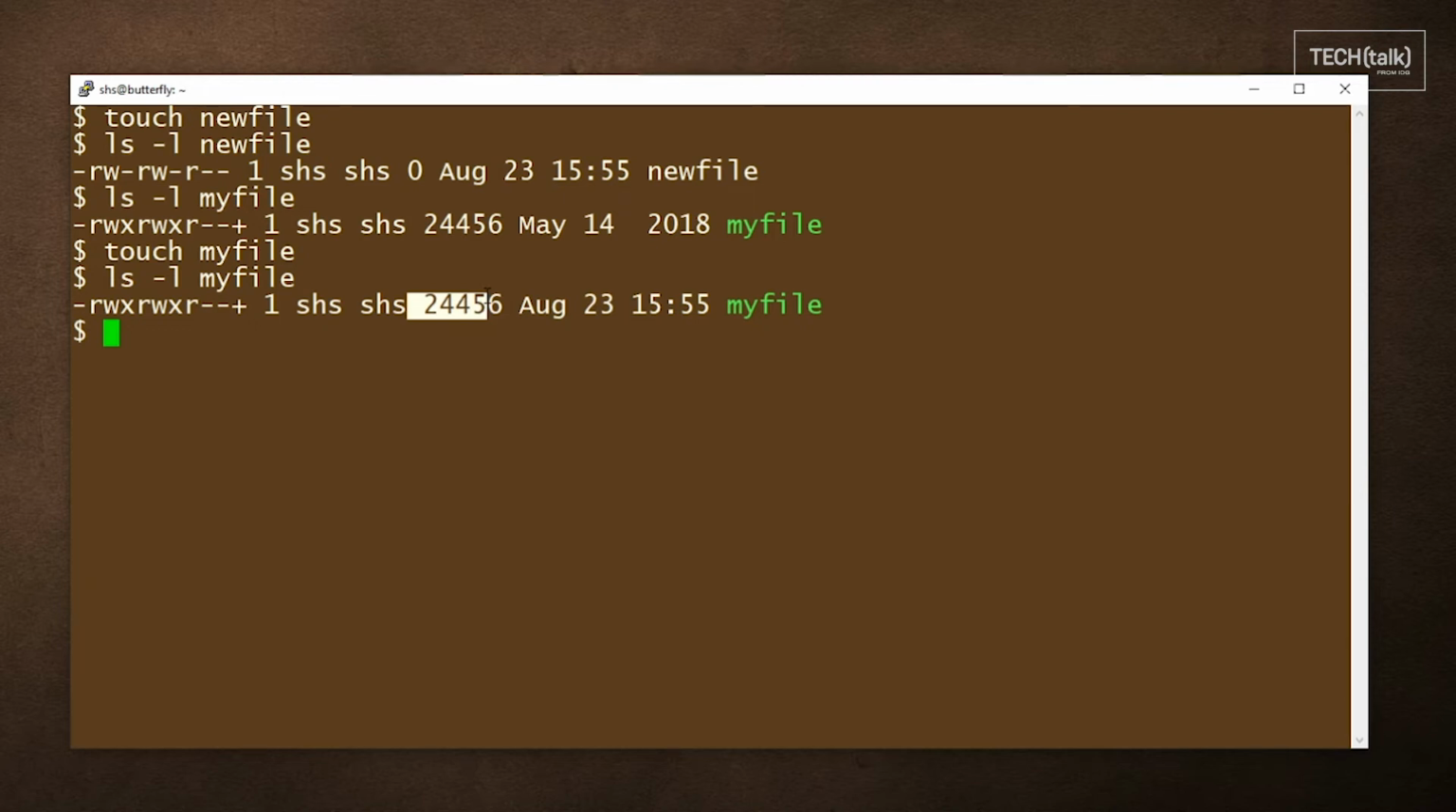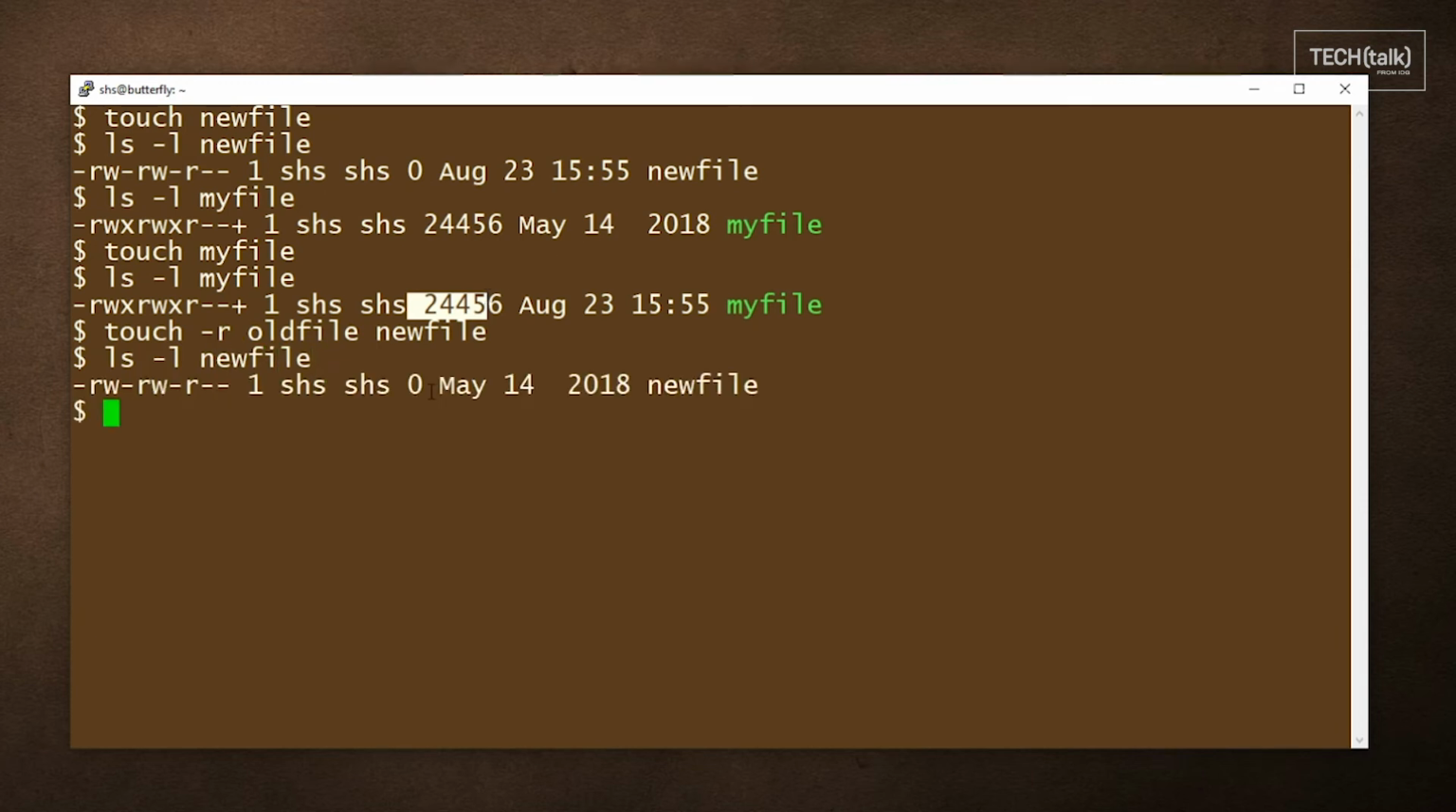Now, if you want to set the time and date on a file to match another file, you would use the -r or reference option. So say we touch -r, and then we put the name of the existing file, which in this case is called oldfile, and we're going to change the dates on newfile to reflect the same date and time as oldfile. So do another listing. We'll see that newfile now has a date from over a year ago.